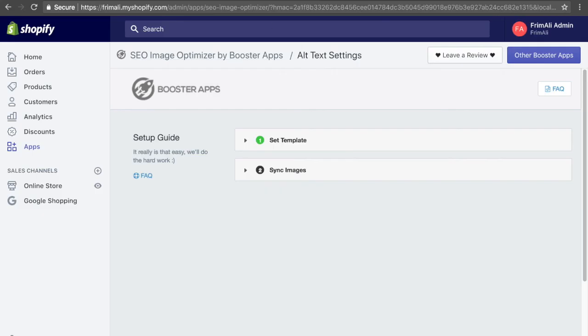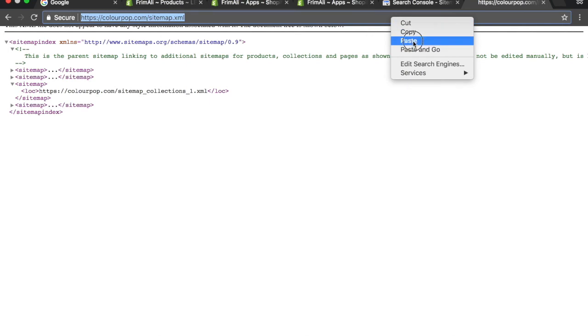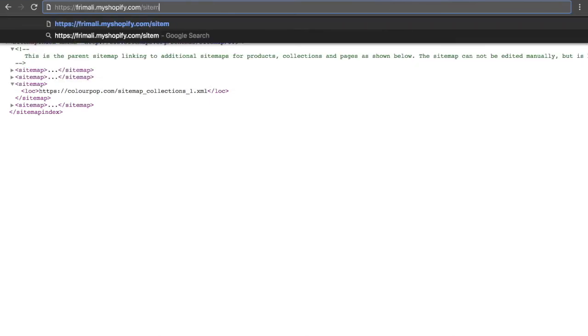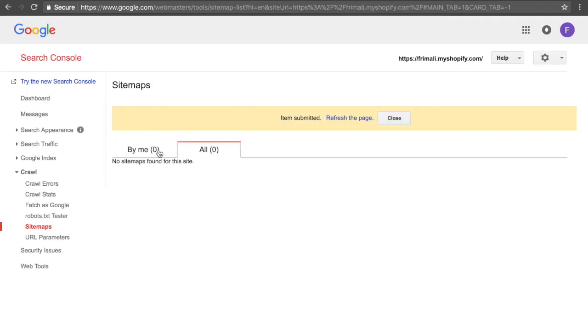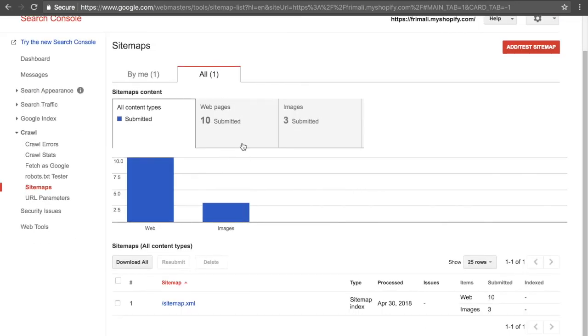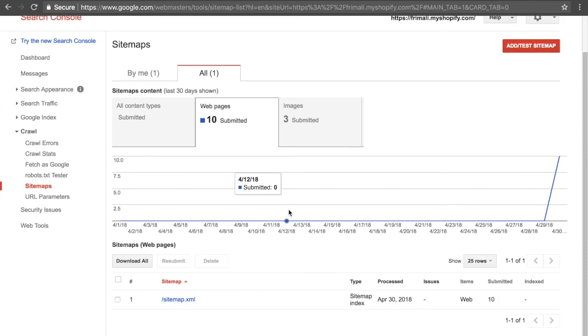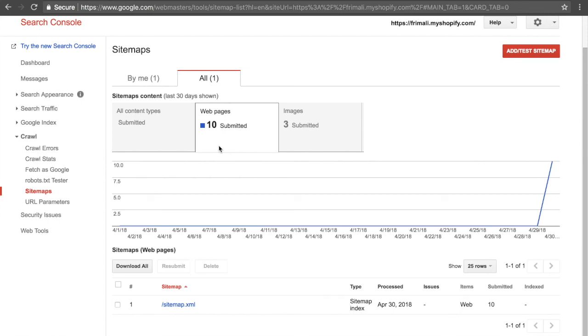So let me show you what that looks like for the demo store. Copy. Paste. Sitemap.xml. See, looks very, very similar. They're all set up basically the exact same way. So after you have your sitemap submitted, refresh the page, you're good to go. Google knows exactly how many web pages there are, where to crawl, how many images. It's a very, very important thing. You need to submit your sitemap.